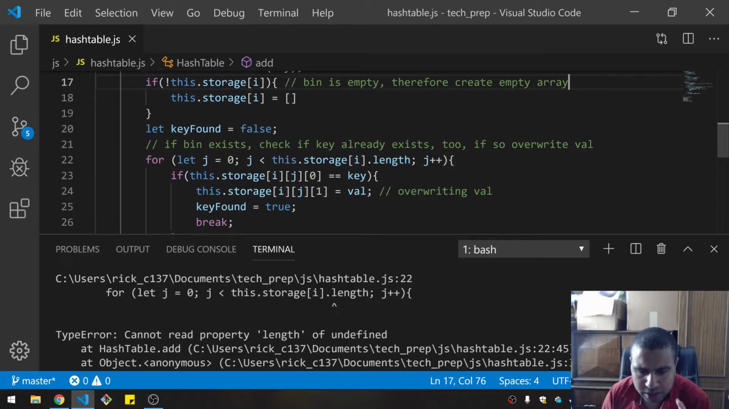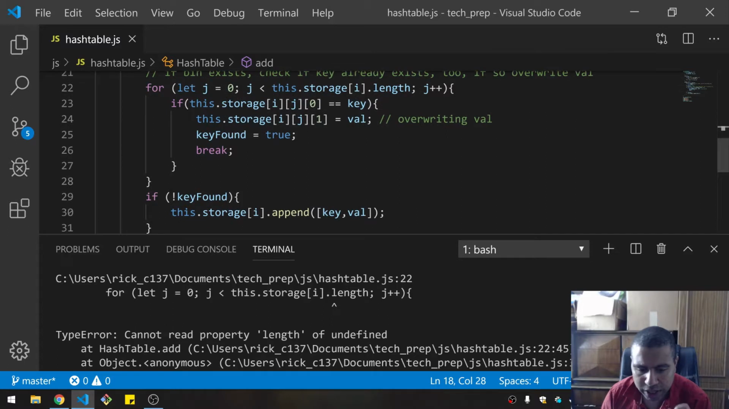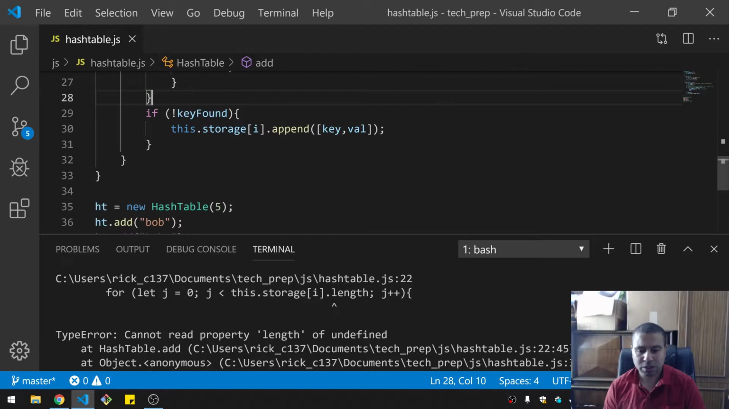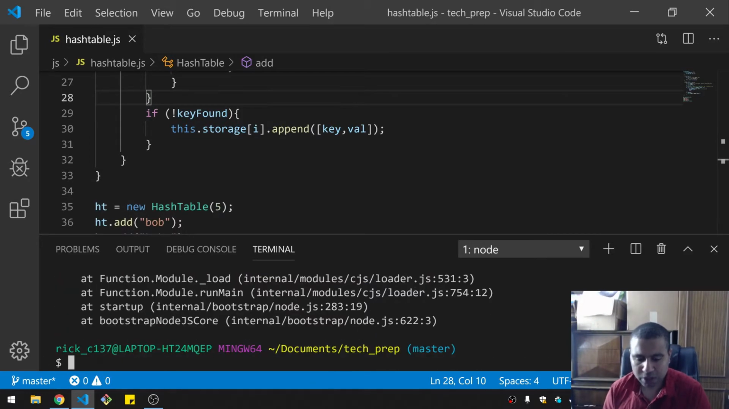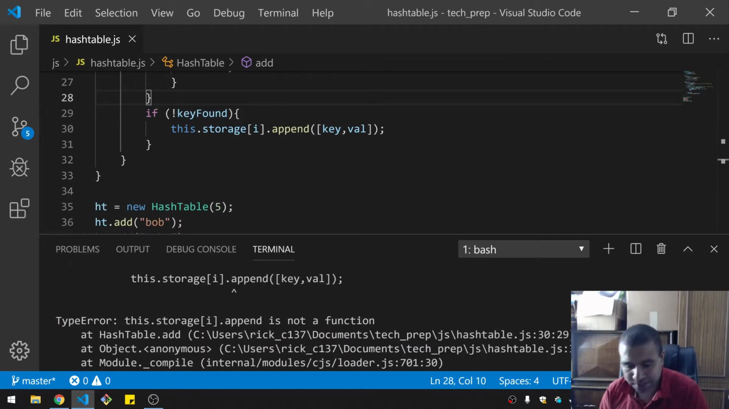So at this point, the bin is created when it doesn't exist. Then we set up our dummy variable here for checking if the key is found. We go through all this logic, break out when we are done and the key is found. Otherwise, nothing's happened. This variable hasn't changed and it's still false. Then we can safely append our key value to the array. So this should be okay, or not.